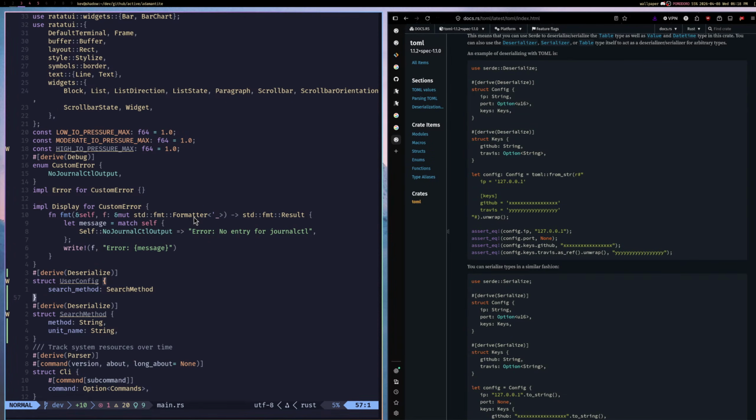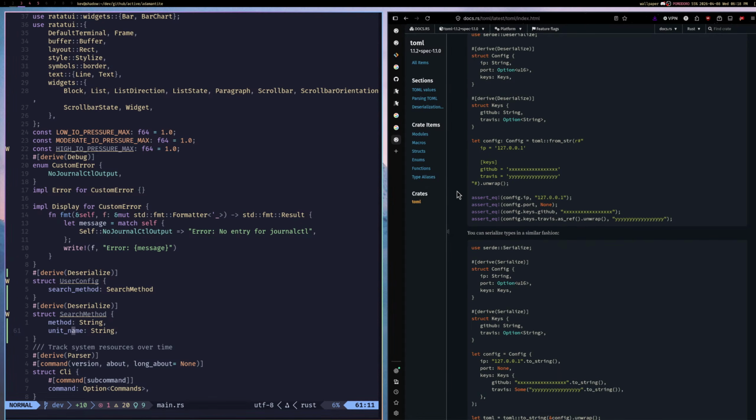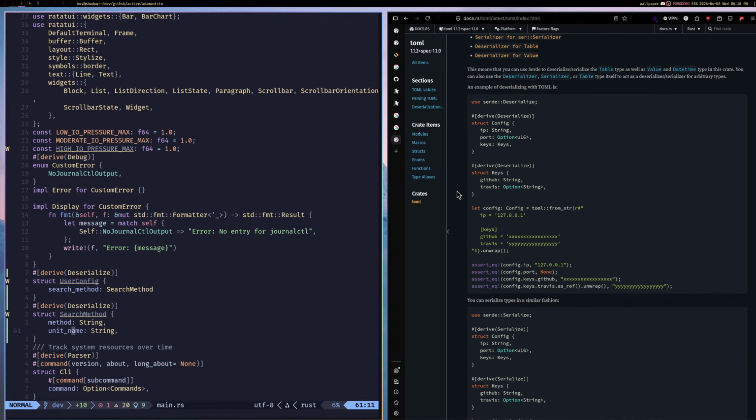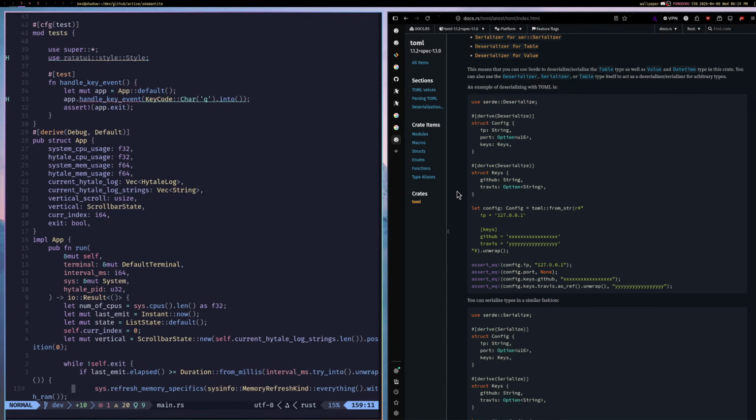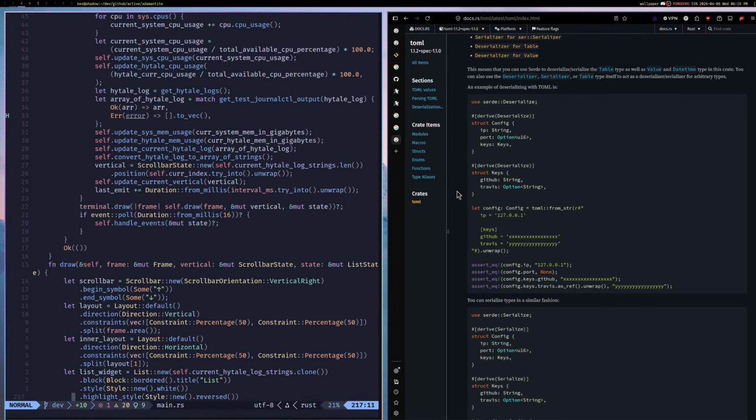So we have user config, we have our search method, and then we have our method and our unit name. These are not optional. So this is to deserialize it, and then to set up our config, we can just do toml from string. So we should check if the file exists, right? So next step, okay, we can deserialize and serialize everything.